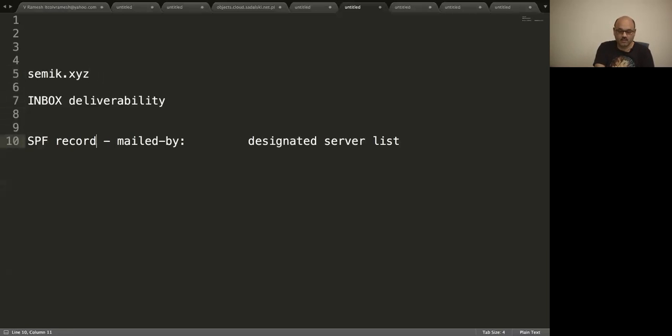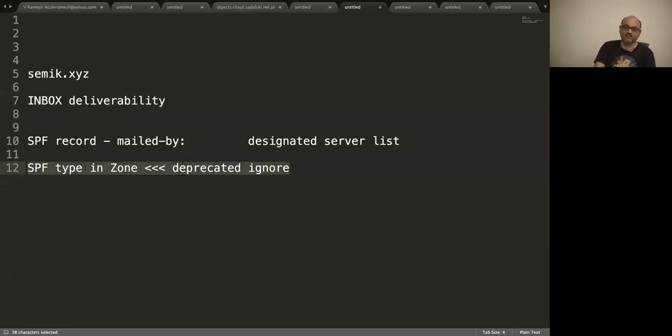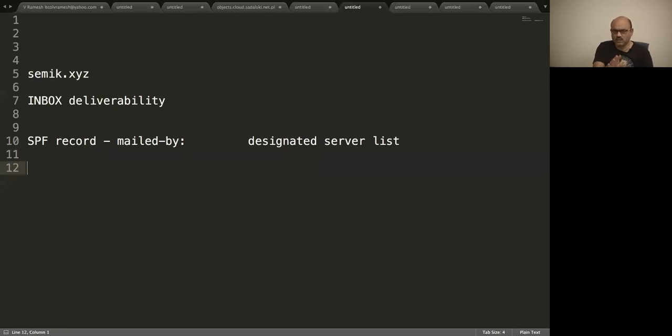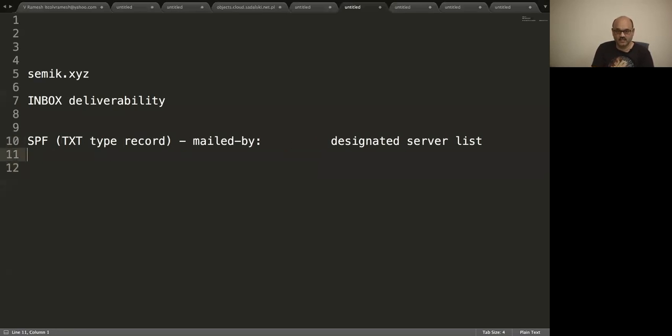It is a text record, by the way. There is also another record called SPF type in zone records, but this one is deprecated, so you can ignore that. You will find some references to the SPF type record in zone files and DNS. That is deprecated, so don't bother. SPF is basically these days a TXT record type. It indicates mailed by, and gives you a designated list of servers.